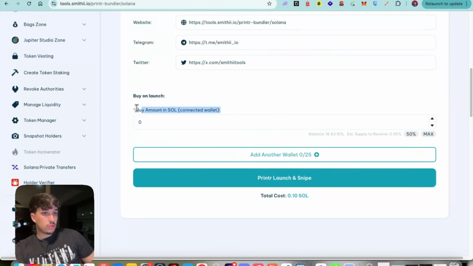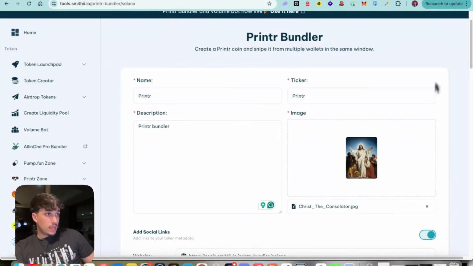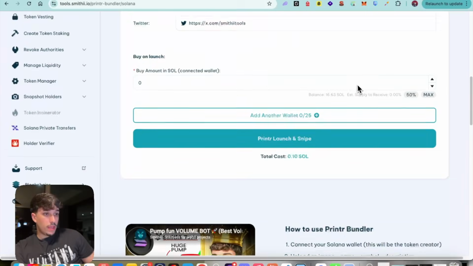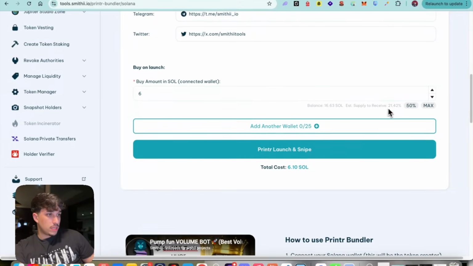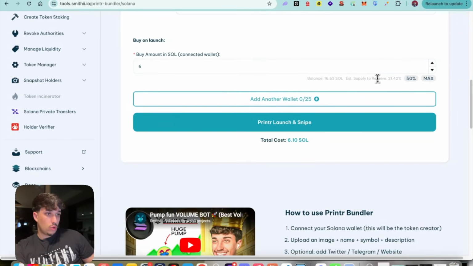First we need to select how much we want to buy with the wallet that we have connected. The wallet that we have connected will be paying for the tool fee, which is 0.1, and then also spending the amount we put in here. In this case, I'm going to buy 6 SOL, for example, and we can see here the expected supply we are going to receive, in this case 21% so far.